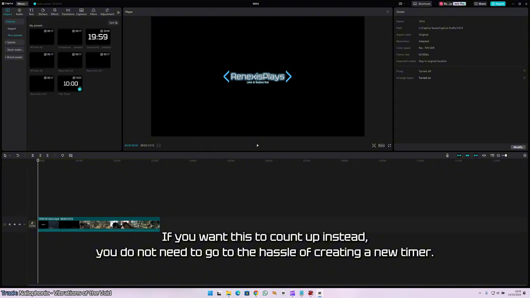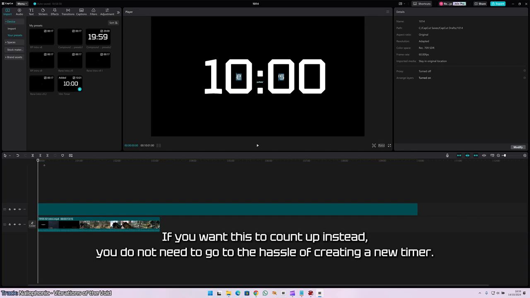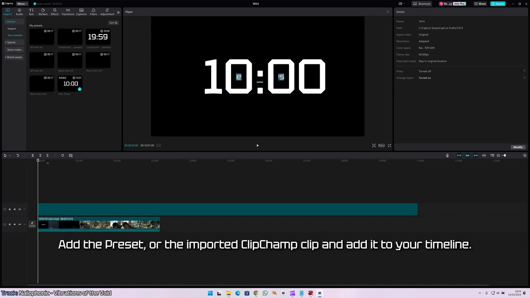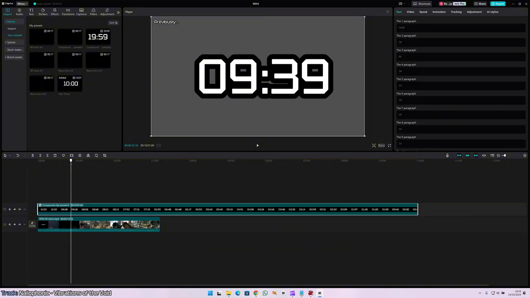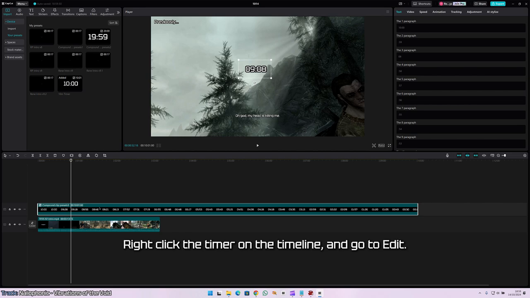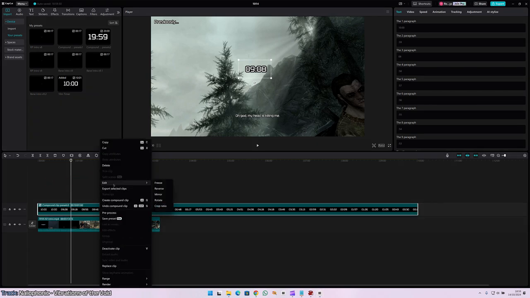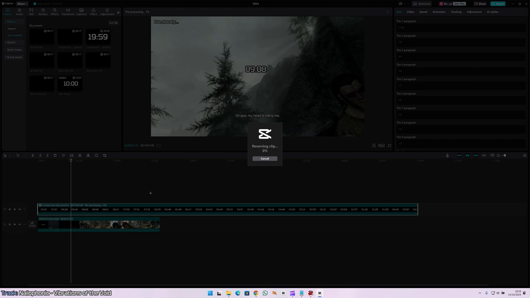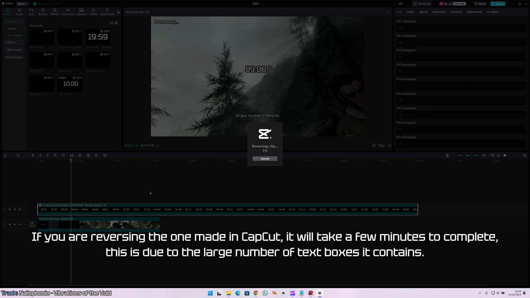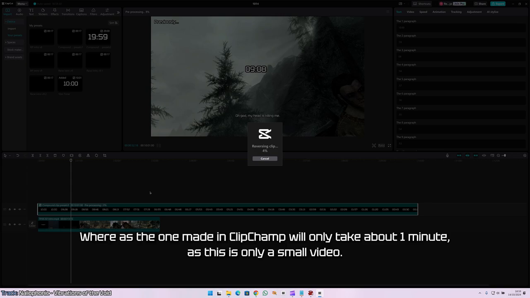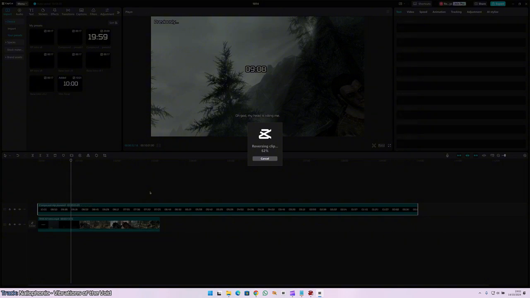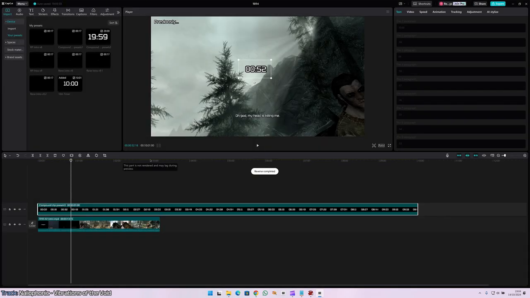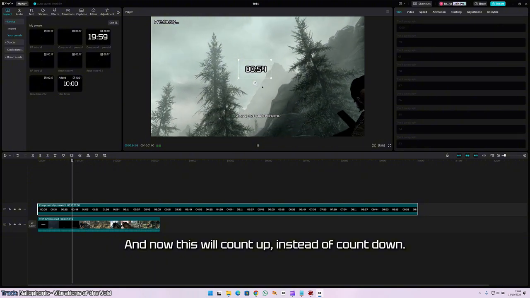If you want this to count up instead, you do not need to go to the hassle of creating a new timer. Add the preset, or the imported ClipChamp clip and add it to your timeline. Right-click the timer on the timeline, and go to Edit. And then select the second option, Reverse. If you are reversing the one made in CapCut, it will take a few minutes to complete. This is due to the large number of text boxes it contains. Whereas the one made in ClipChamp will only take about 1 minute, as this is only a small video. And now this will count up, instead of count down.